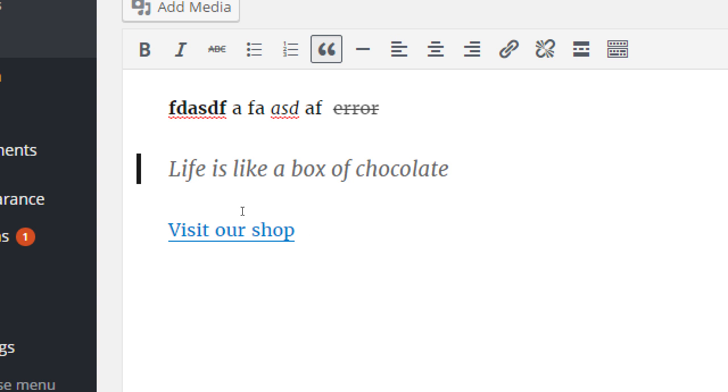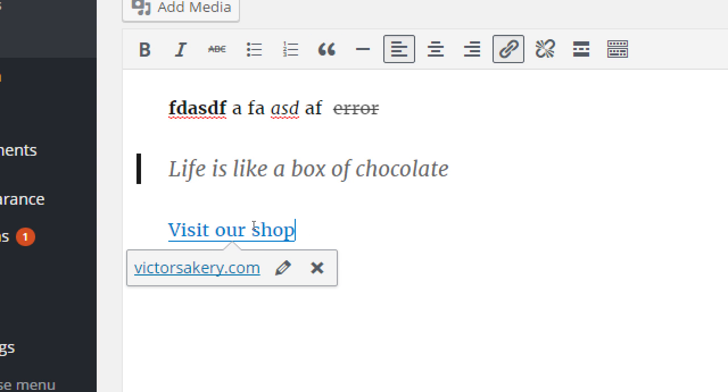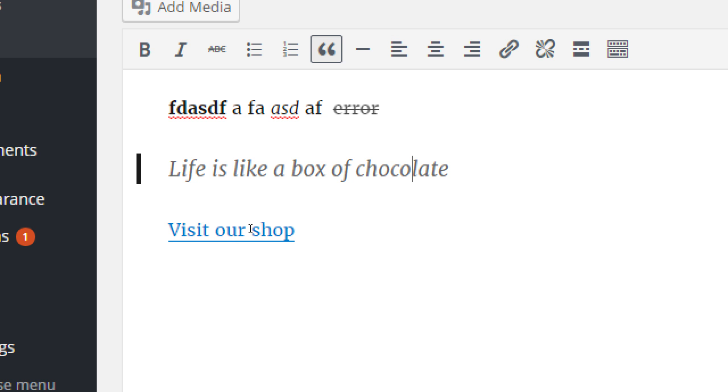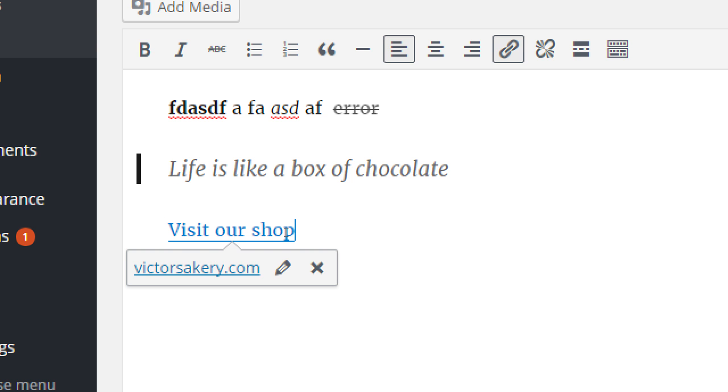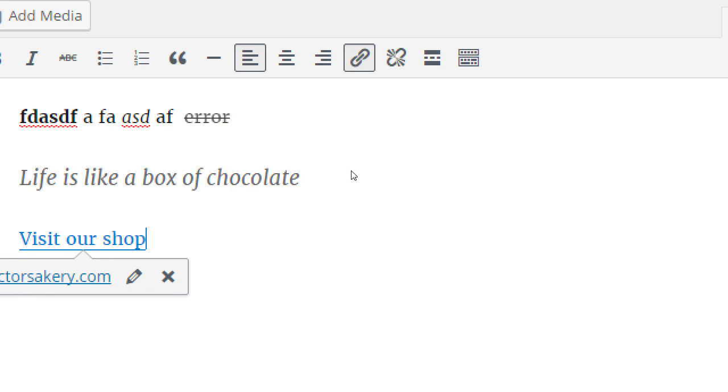That's an active link. I don't really see anything here regarding a lot of style. Like maybe I like what this looks like, but can I change its color? Can I change its size? You don't have a lot of editing control.